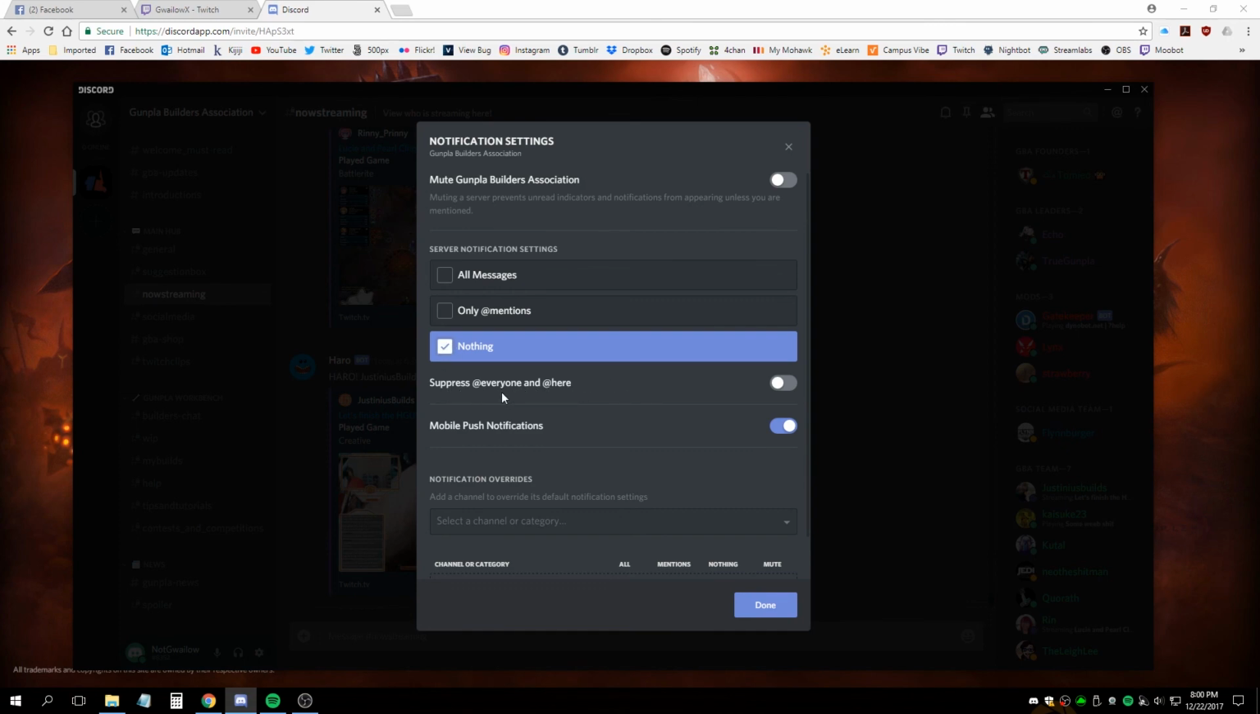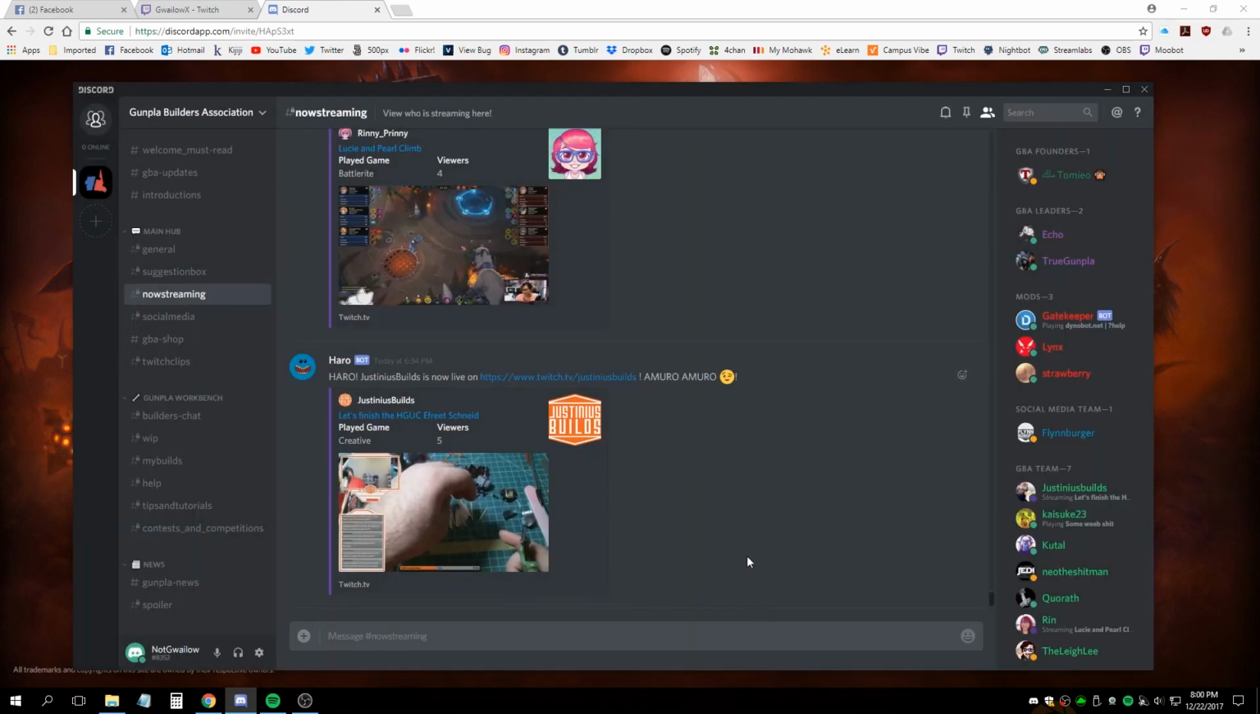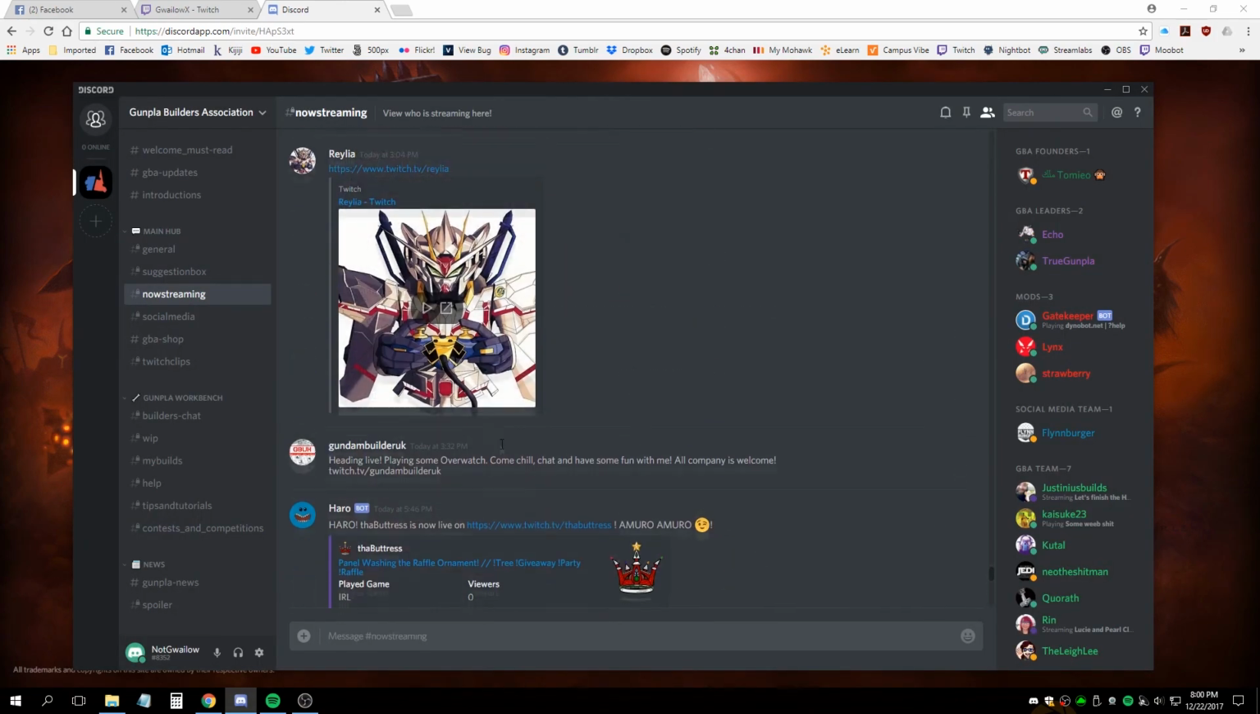I usually have the at everyone and at here suppressed on most things, but since I'm a moderator on the channel, I have that turned on. And the mobile push, if you have your phone connected to Discord, you can get notifications on your phone. So that's pretty much the gist of the Discord.